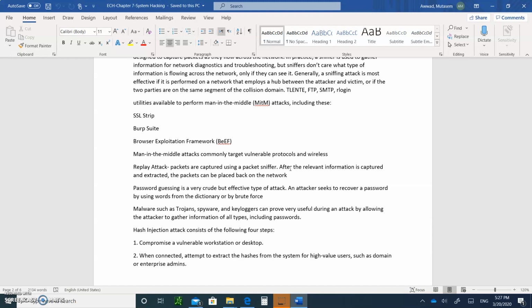All right. You may use malware such as Trojan horses, spyware, and keyloggers as well to capture passwords. A keylogger can be either hardware or software that captures all your keystrokes, and you can get passwords from there, of course.